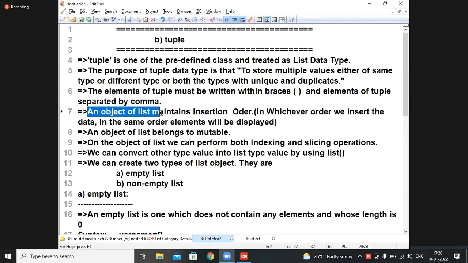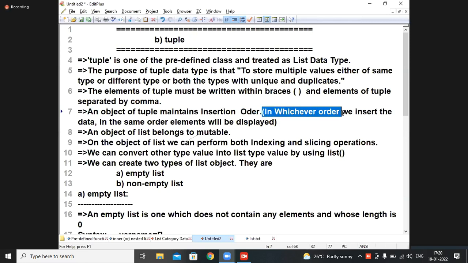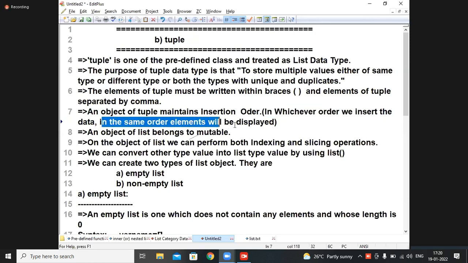An object of tuple maintains which order? Insertion order. What do you mean by insertion order? In whichever order we insert the data, in the same order the elements will be displayed. Whatever order is there, the same order.